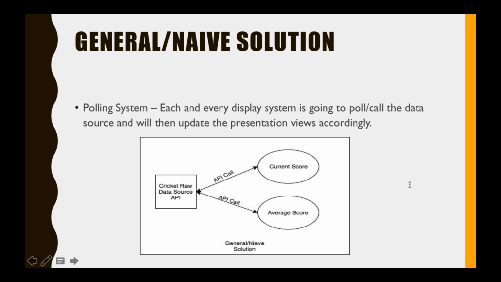And then priority between the current score and the average score module. Okay, so definitely there are a lot of problems that we have figured out with this kind of solution: whenever I make a request-and-response kind of structure to my Cricket Raw Data Source API, I'm going to have a lot of performance issues, time lag issues, unnecessary calls issues, and so many things.